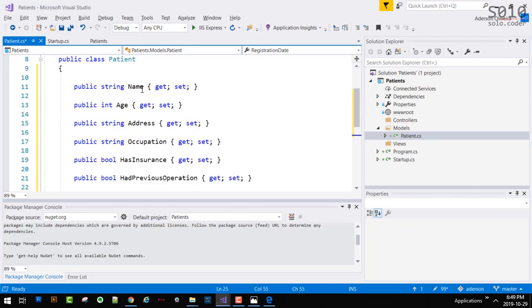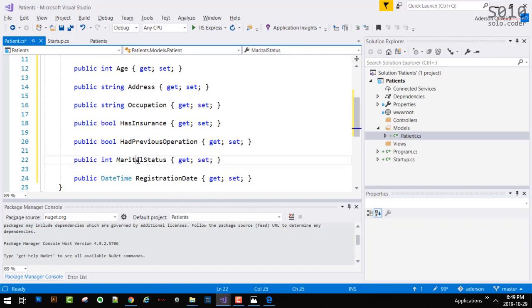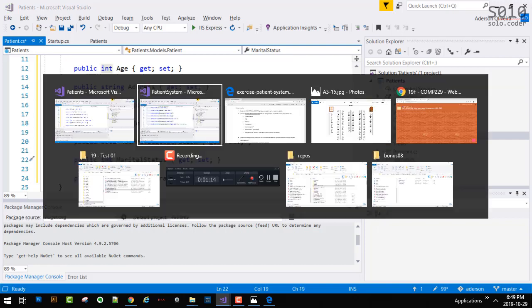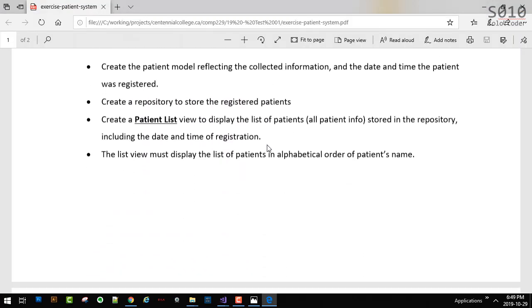Okay, so top to bottom, string name, again, nothing too fancy here. This is COMP229 all over again. String name, age, integer, address, occupation, has insurance as a Boolean, had previous operation as another Boolean, marital status, I'm just putting it as an integer. And we have also, because it's one of the points, create a patient model reflecting the collected information and the date and time the patient was registered.